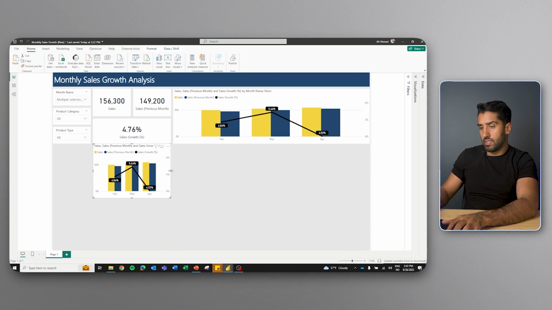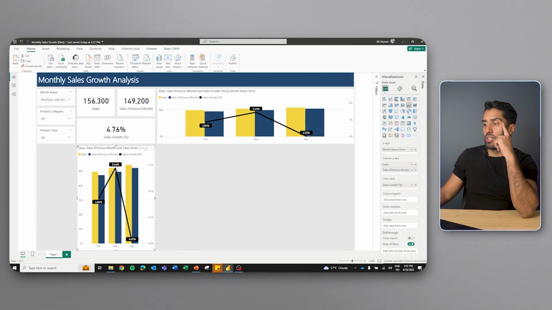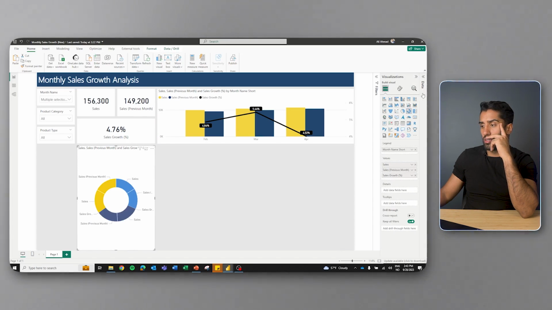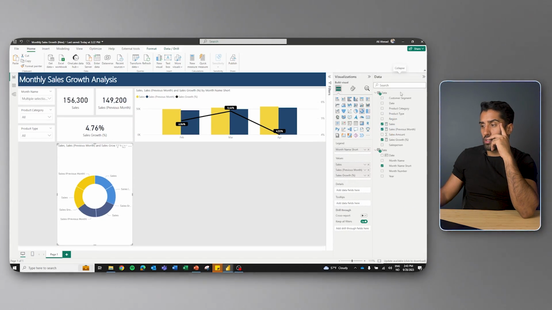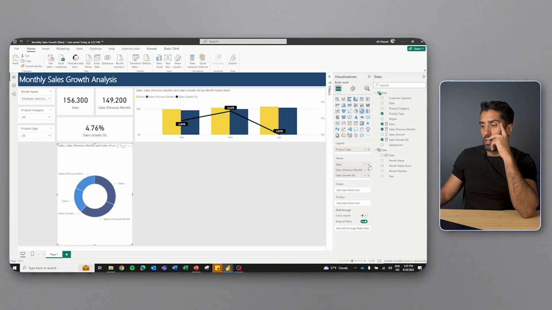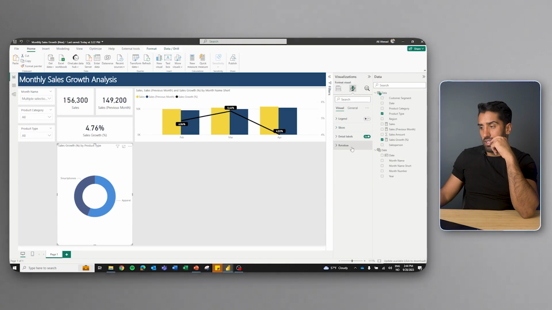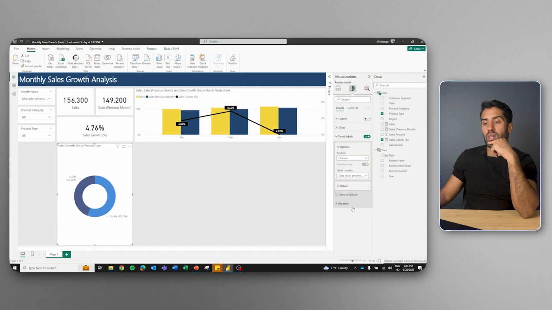and shift down, drag it down, turn it into a donut chart. We got month name short. We want product type, so we can remove that. We want the growth percentage, so it looks like that. Detail labels, data value, I believe. Let's go category and data value. Okay.